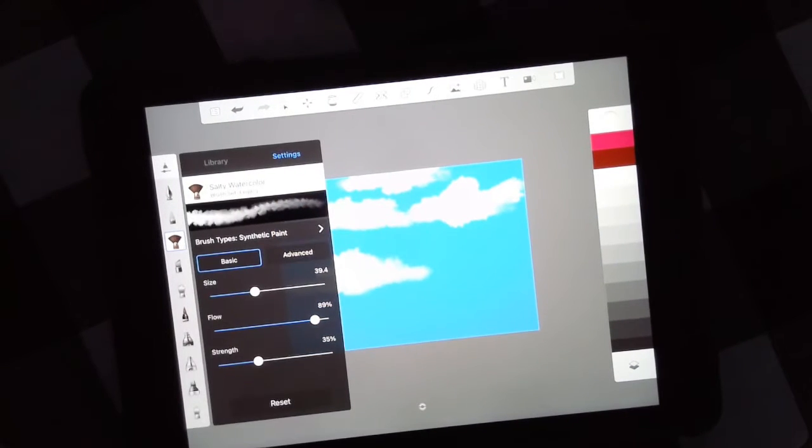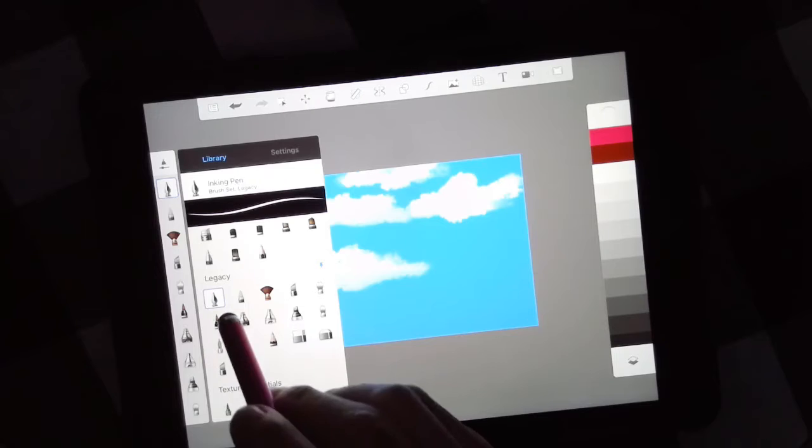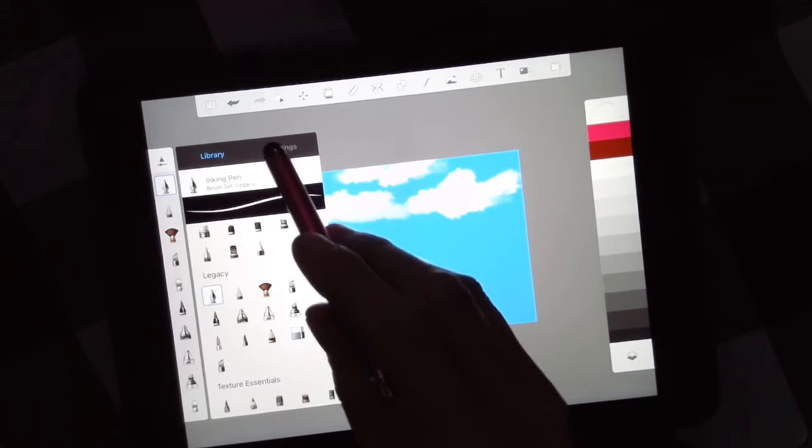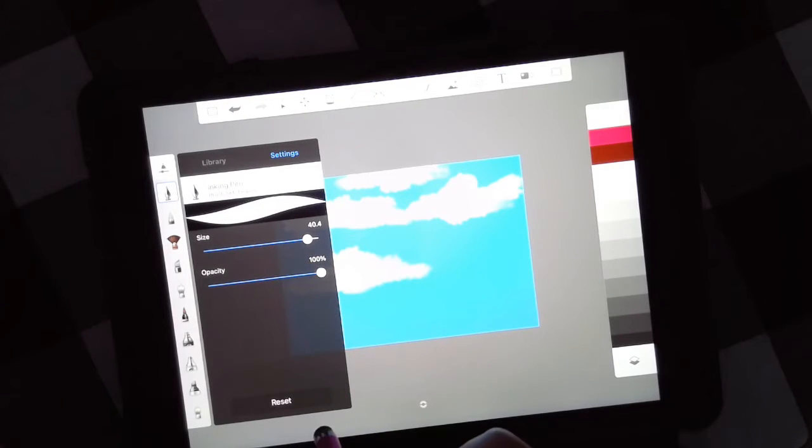So I'll click on my brush. I'll go from the settings back into the library. And then I love to draw with my inking pen, so I'm going to pick that inking pen. I'm going to go to the settings, and I'm drawing a tree trunk here, so I'm going to make it really, really thick.